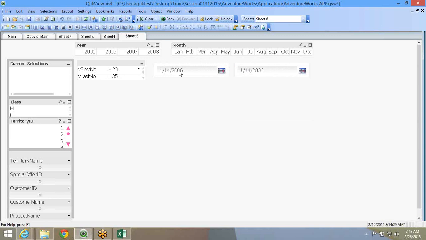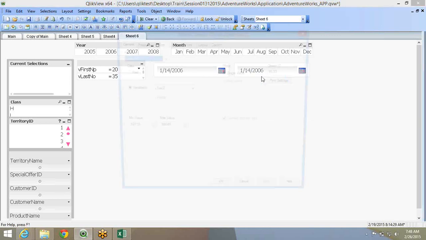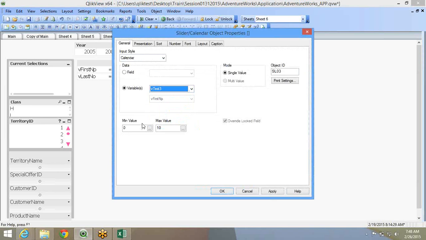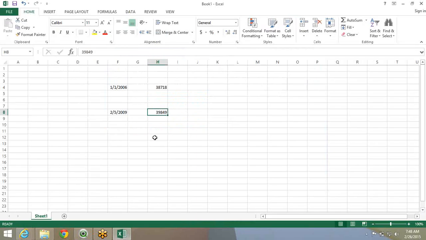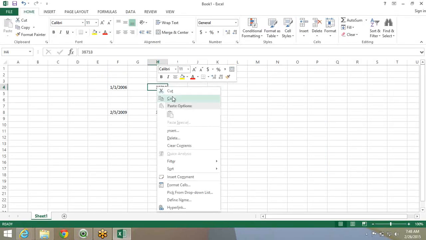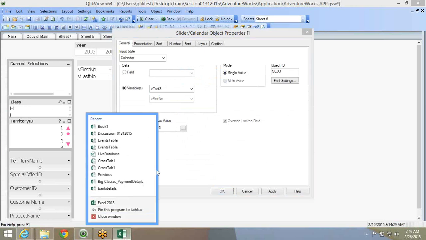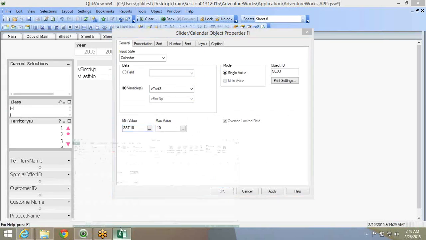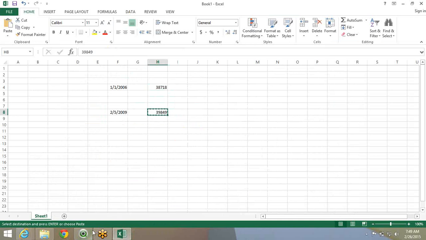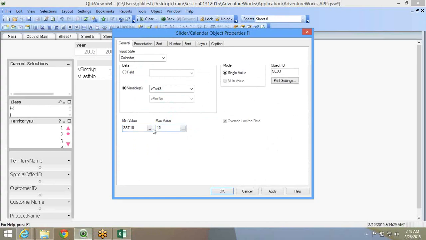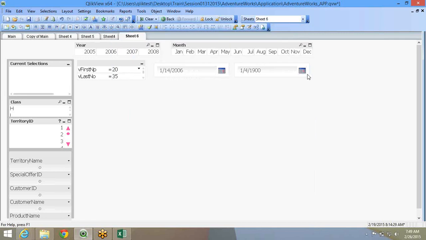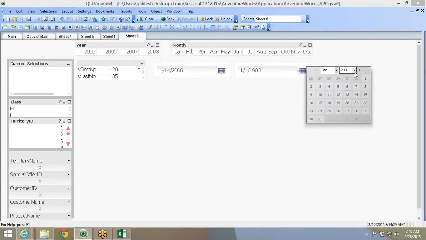Now the first date will be my start date. The second I'll have to pass as end date. So I'll take V3, the same values. Actually, I can pass the same values for this also. Now what happens is the user can select a particular date.